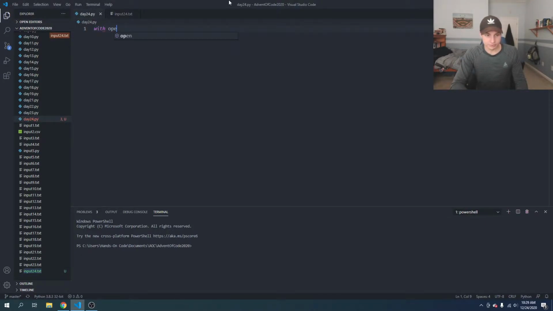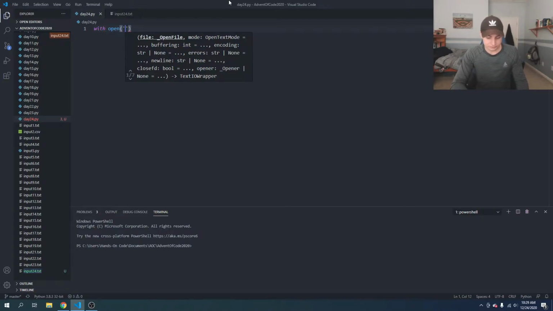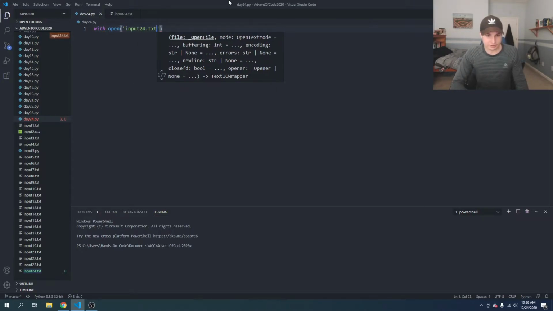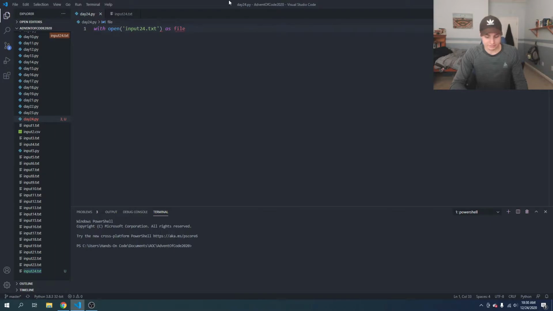So with open input 24.txt as file, data is equal to file.read lines. Data is equal to a list of line.strip for line in data. And I think with that, we can go ahead and get into it.